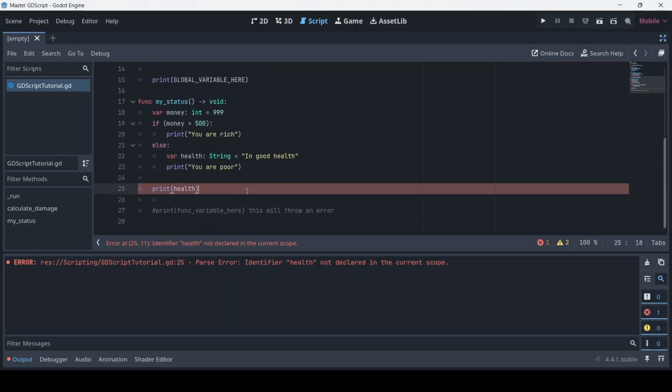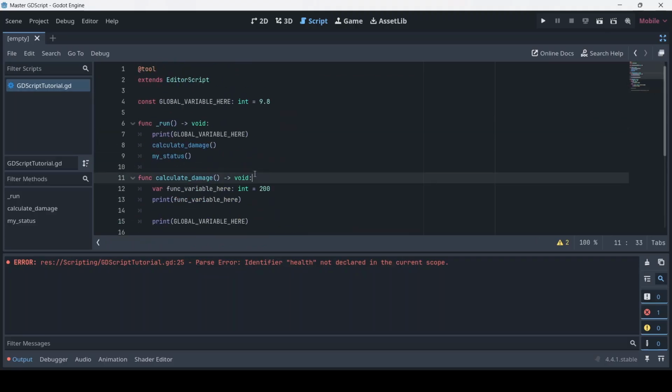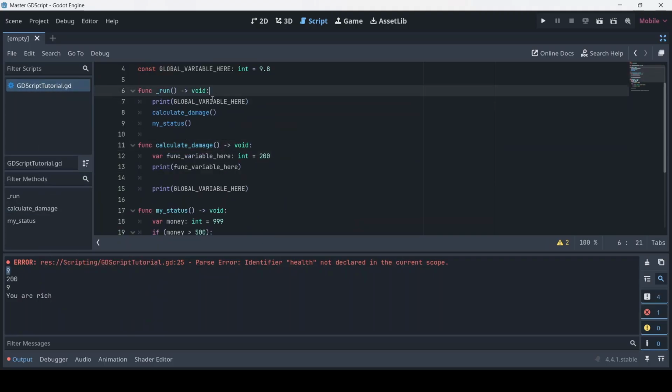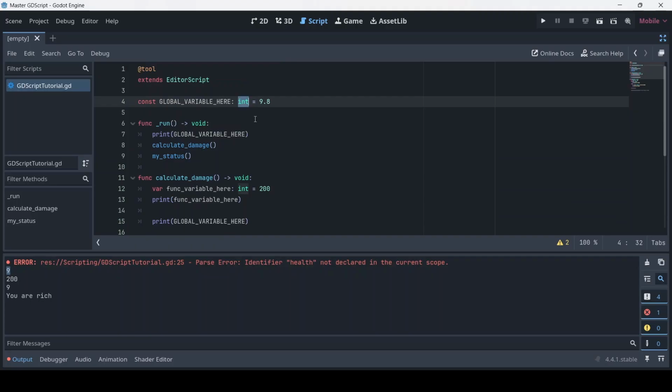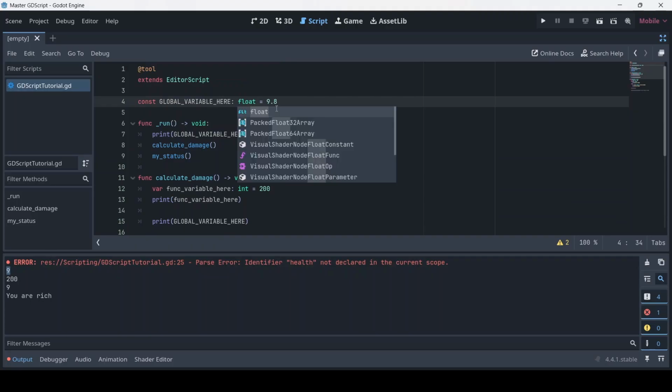So if we are going to run that first, let's comment this out. And then if we run this one, then we have this 9 coming from the global variable. Sorry, it is 9 because it is an integer. It should be a float. Sorry about that. Now let's run again.